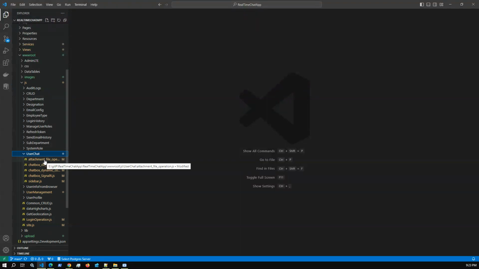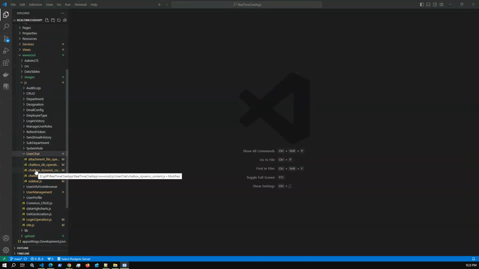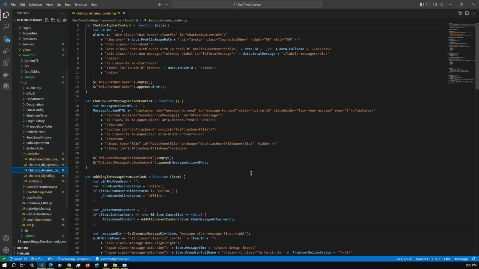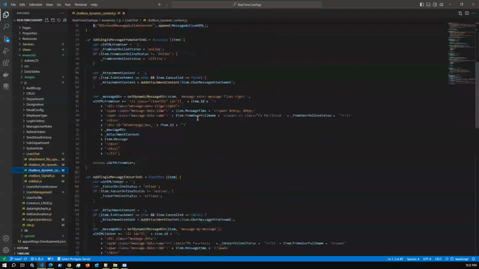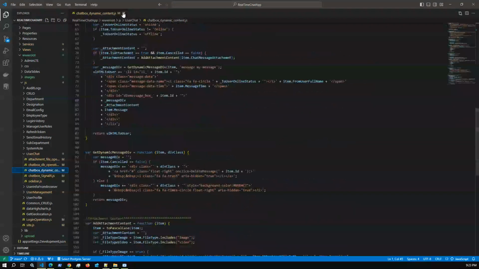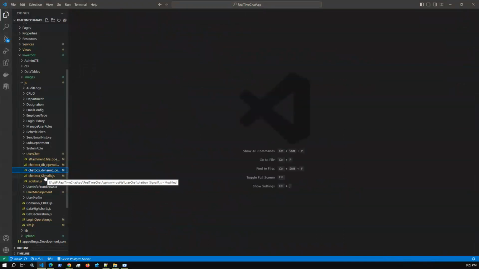We have attachment file operation here, attachment file underscore operation, and DB operations like create, update, delete in the chat operation, and chat box dynamic content. Here we are loading function-wise dynamic content, so we have performed dynamic content here. And SignalR, which is the major feature of this application. Using SignalR, we have performed the real-time notification from one chat user to another chat user. And the sidebar, this is the sidebar content.